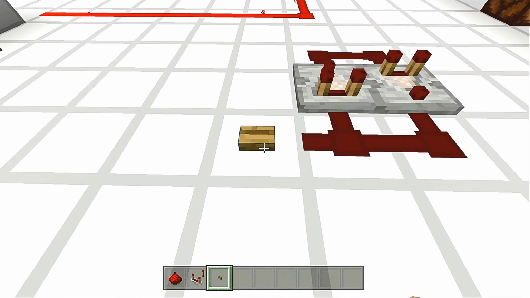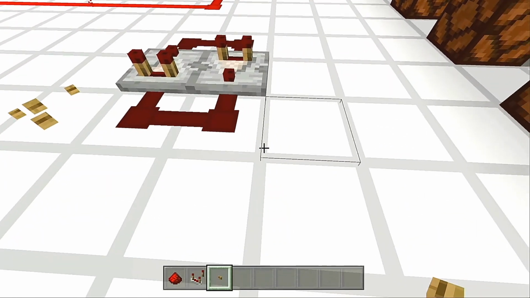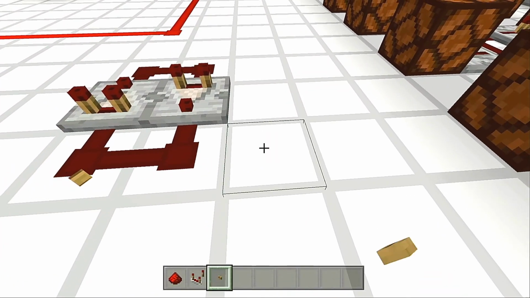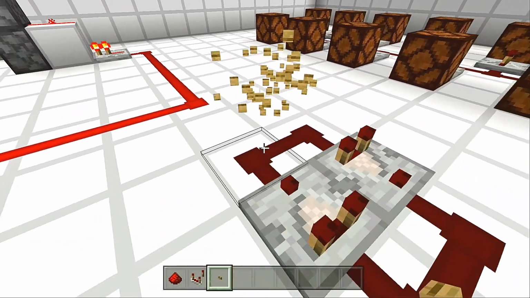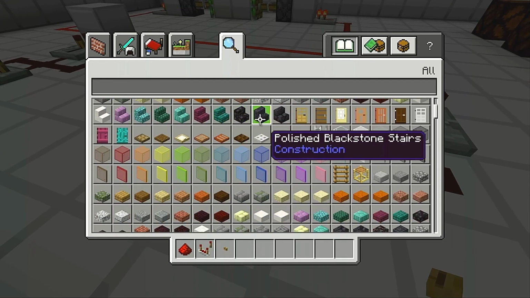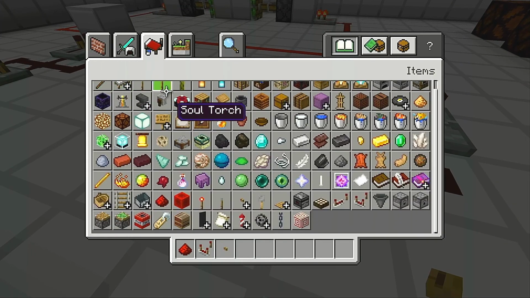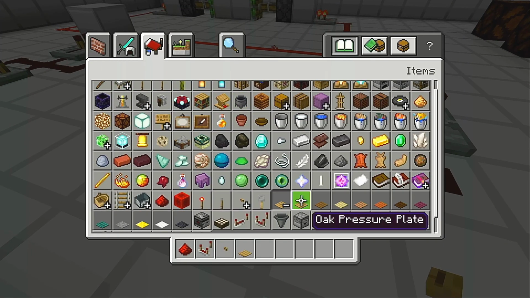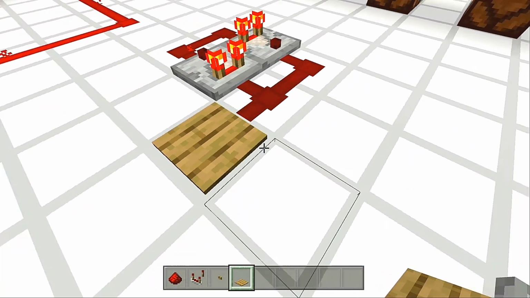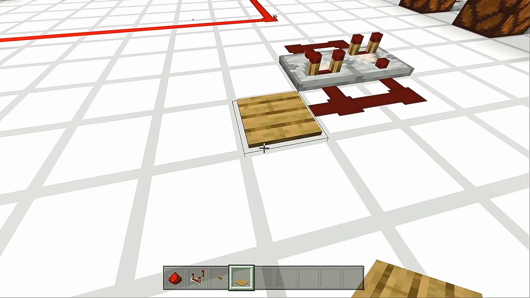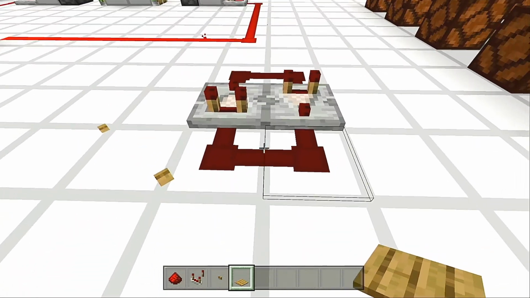You can put your input anywhere. You can put the input here, you can put it over here. It really depends on what you're building and how it's being constructed. That will determine where you put your input, and it doesn't have to be a button either. You could easily use a pressure plate. You could use an observer. Anything that emits a redstone pulse, you could use as your input.